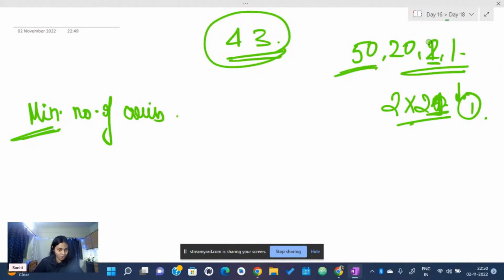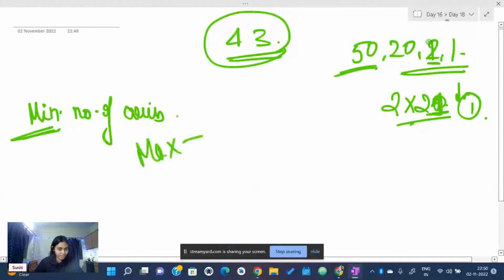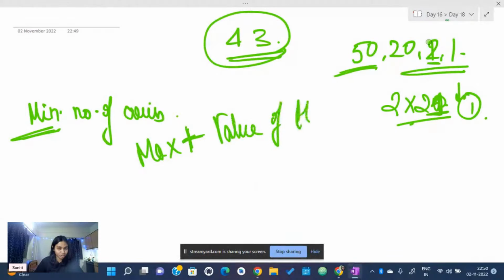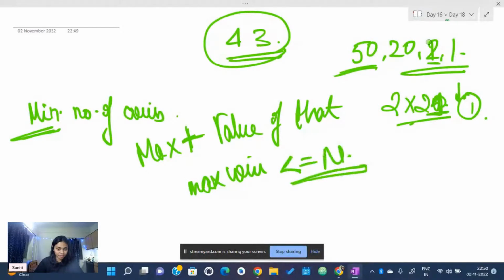There is one more condition with max coin: the value of that max coin should be less than or equal to n. Great, thank you so much. Yes, Chaitanya, that's right. Thank you.